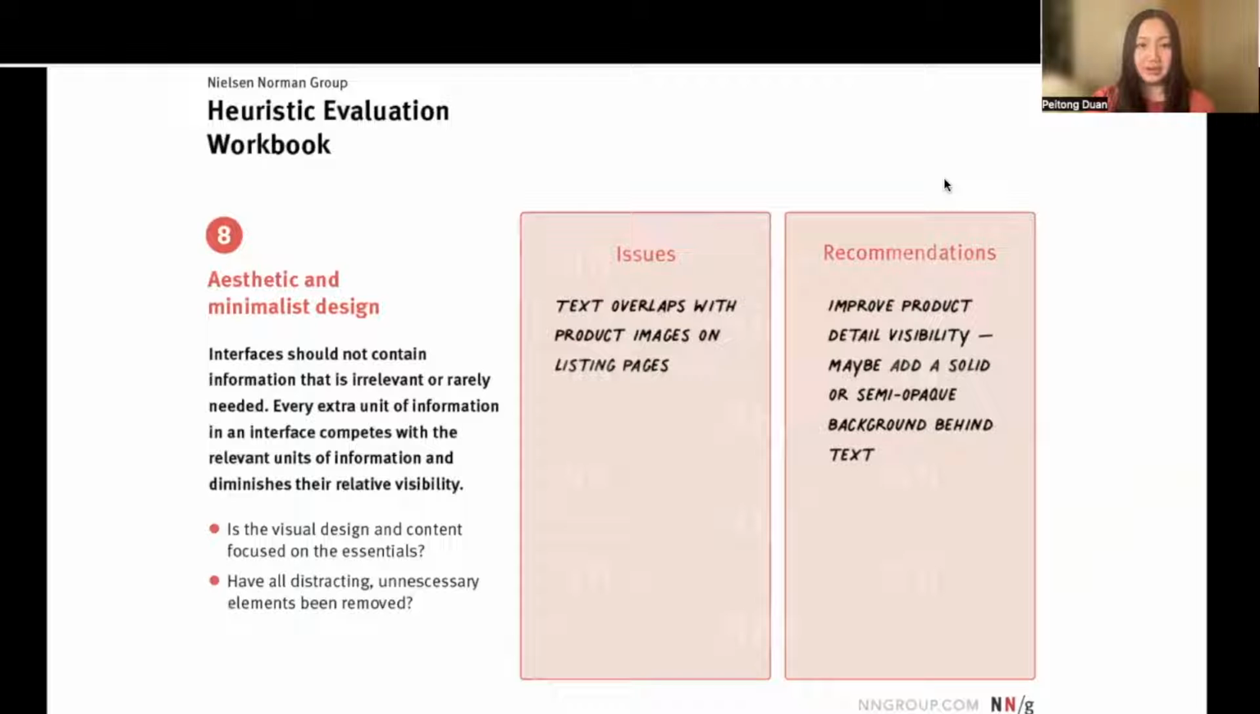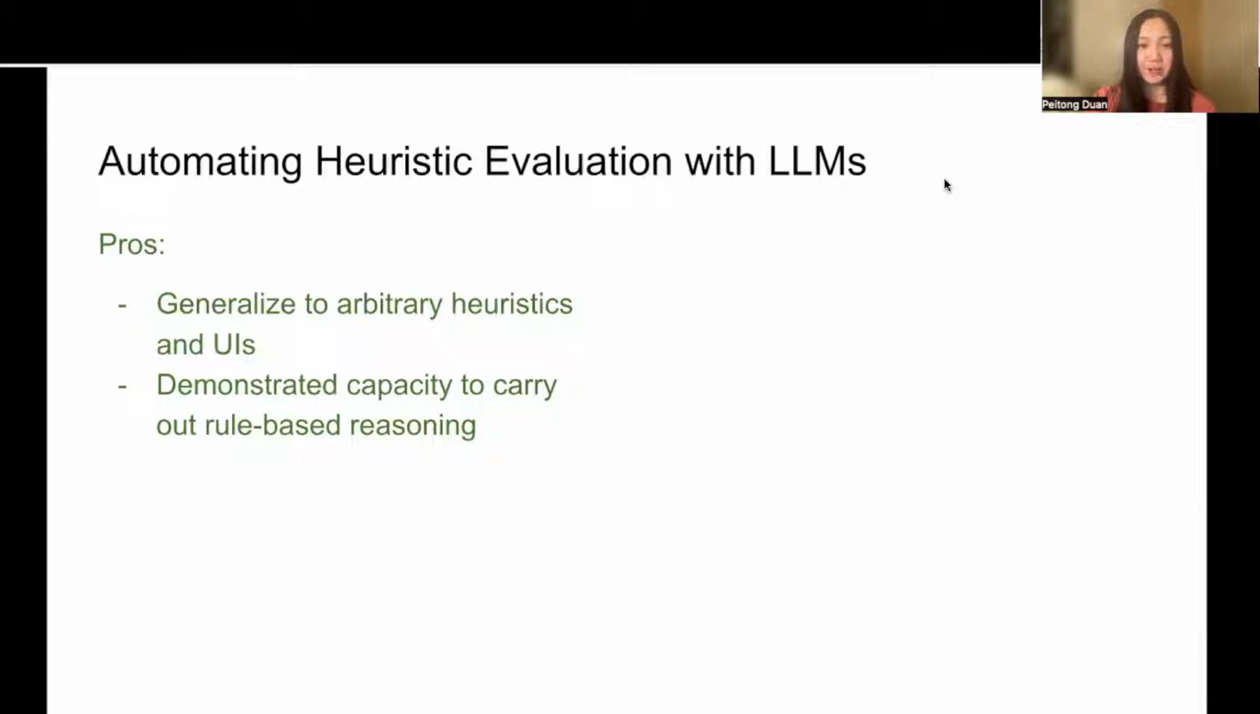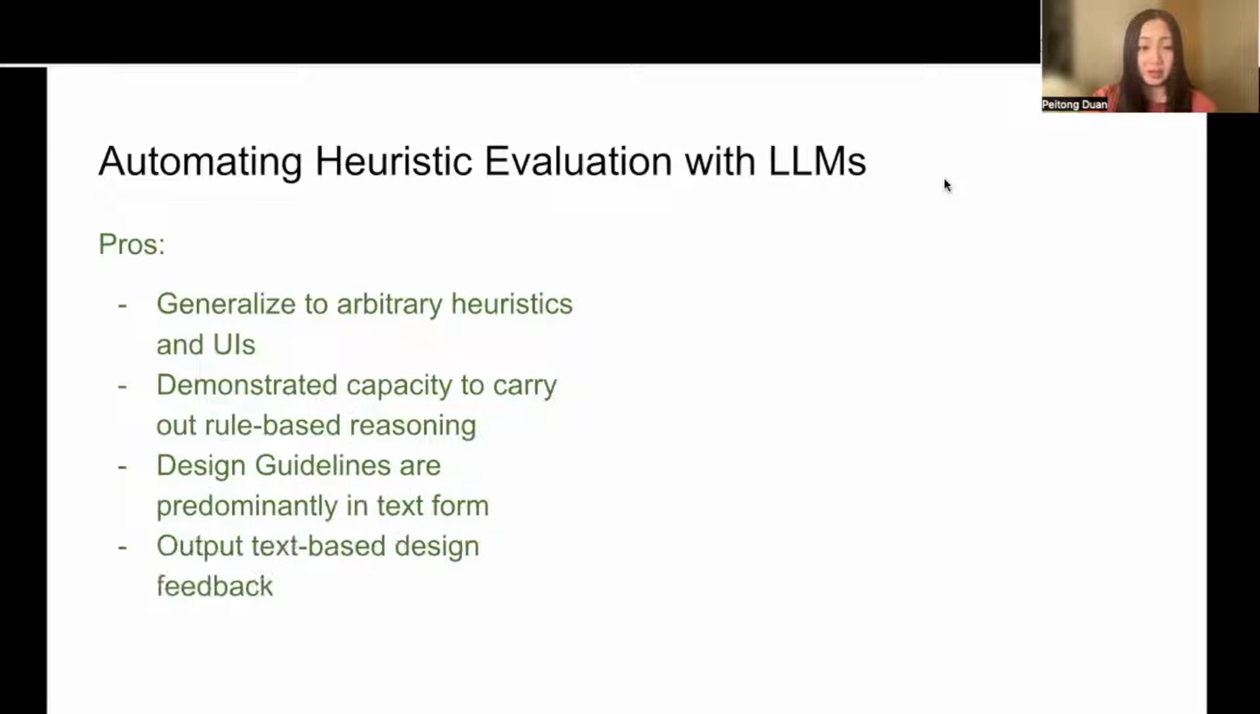One common method for UI evaluation that still relies on human participants today is heuristic evaluation, when an experienced human designer applies a set of text-based rules to identify and describe violations in the UI. LLMs show promise for automating this task. They can generalize to accommodate arbitrary heuristics in UIs and have demonstrated capacity to carry out rule-based reasoning, which is a big part of heuristic evaluation. Also, design guidelines are mainly in text form, making them amenable to LLMs. And large language models can return feedback as text-based explanations that designers prefer.